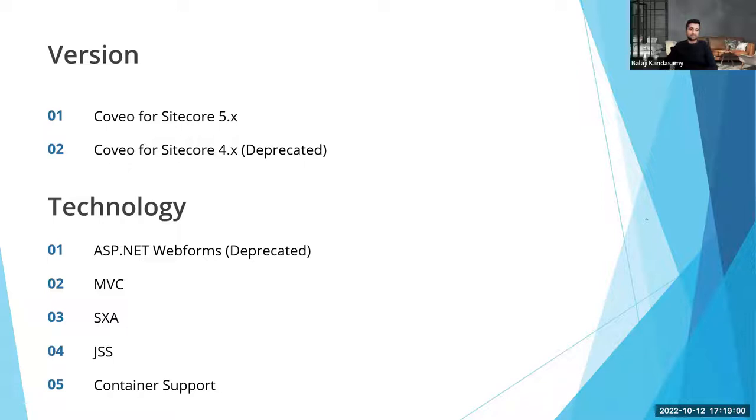Going into the versions, we do have multiple versions of Coveo. It started with 4, and they also had something on-prem for free that they don't support anymore. Coveo for Sitecore 4.x is also deprecated at the moment. Coveo 5.1 is the latest one, I think.